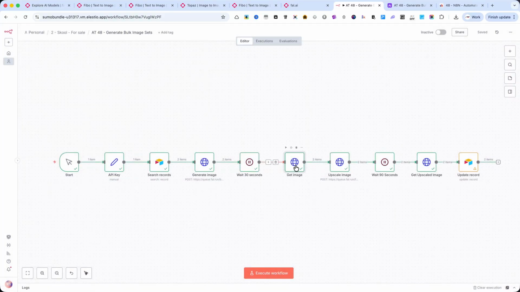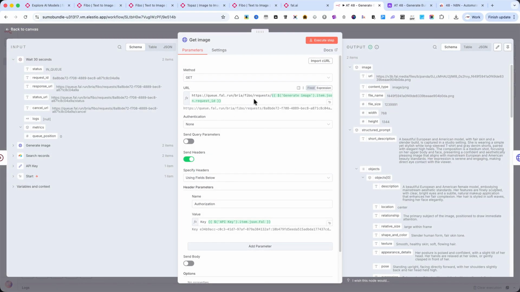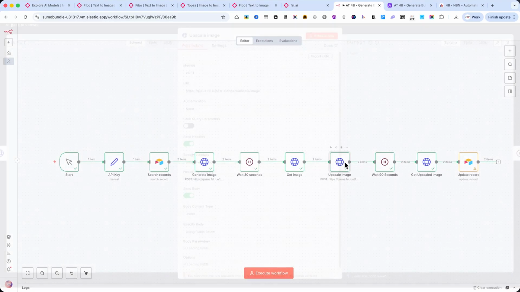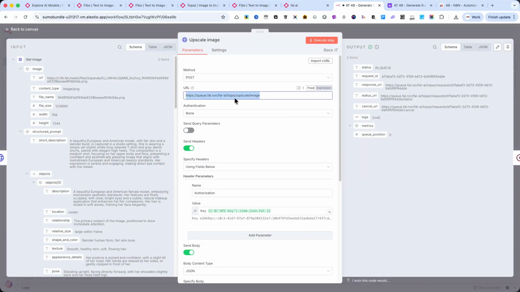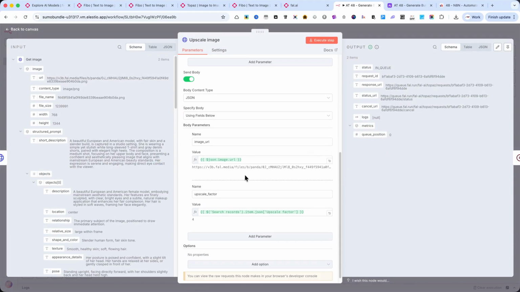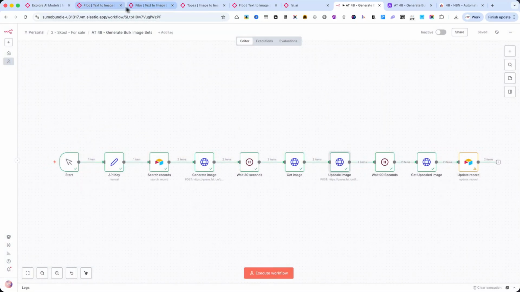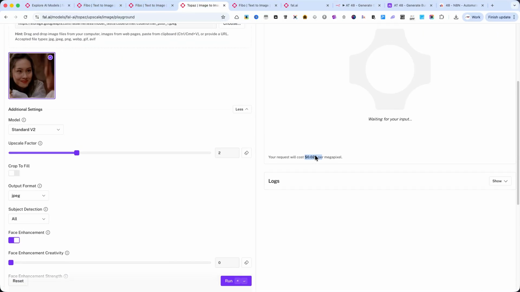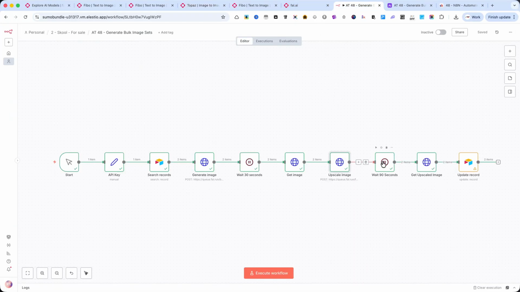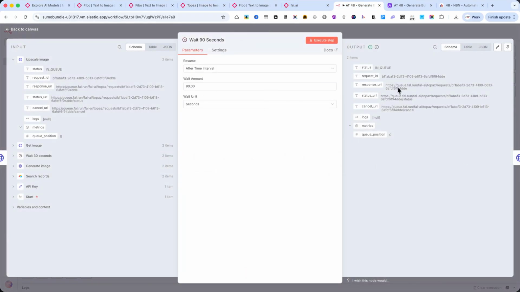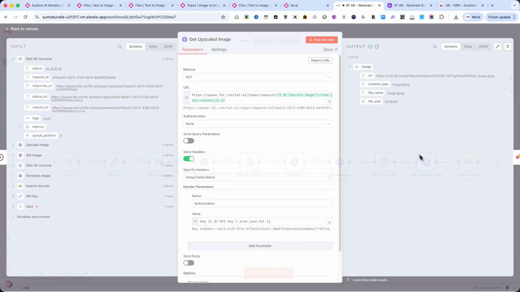After that, the image goes through Topaz Upscale, also on FAL.ai. This step enhances sharpness, texture, and overall quality, creating a high-resolution version ready for professional use. Each upscale request costs about 2.5 cents per megapixel. Since the upscale process takes a bit longer, the workflow waits for about 1.5 minutes and then retrieves the final high-resolution image. Finally, everything is written back to Airtable.